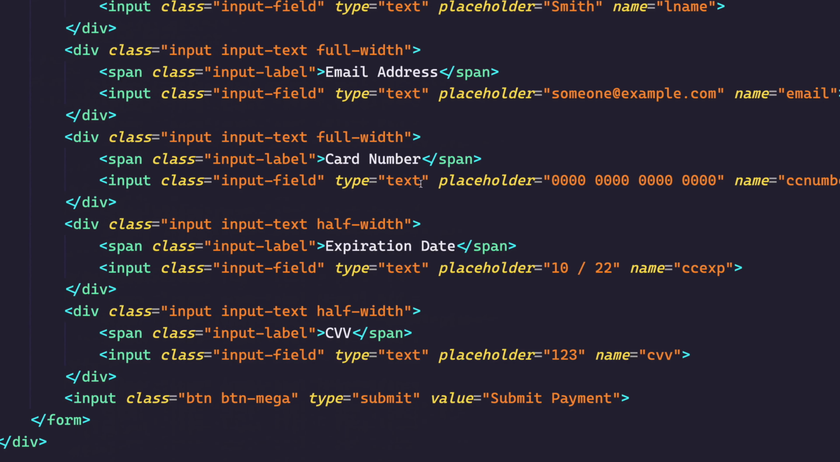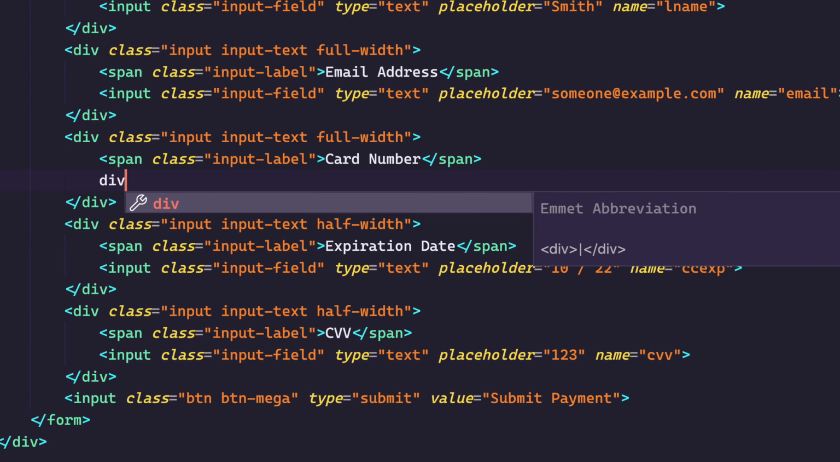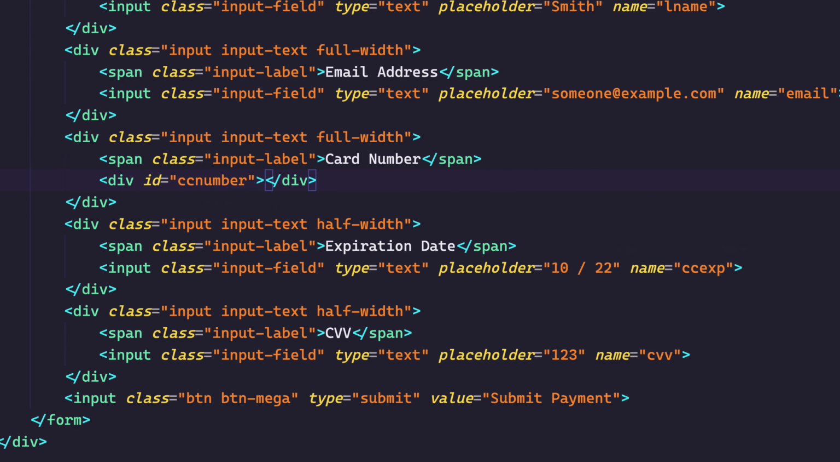And so here I have my card number, expiration date, and CVV. Basically these inputs are what I want to replace. So I'm just going to take this entire input and replace it with a div with an ID of CC number. And that's it. I'm not going to add anything else there.